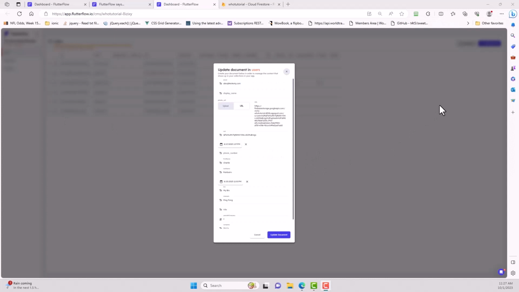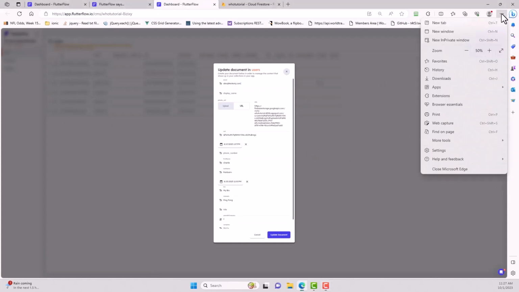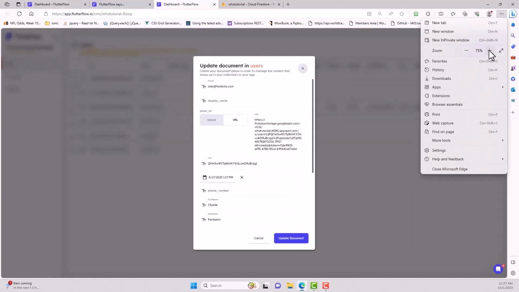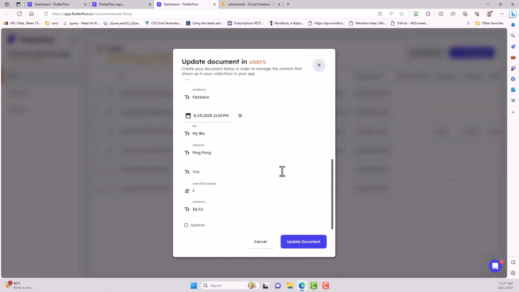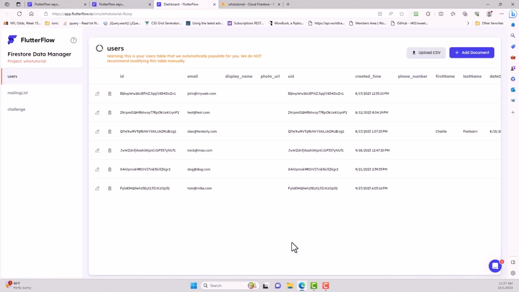In all fairness, I think if we had just hit the edit button on that one, we probably would have been able to see the entire information. Let's have a look as I'm zooming back out to 100. Yes, it does have scroll bars there, so perhaps that's something they're coming to, but one would have thought one would be able to scroll there too. Anyway, I'm going to update that document, and that is now going to make tom@mike.com into an admin. So let's see now whether we get the hamburger menu on the left hand side coming down.